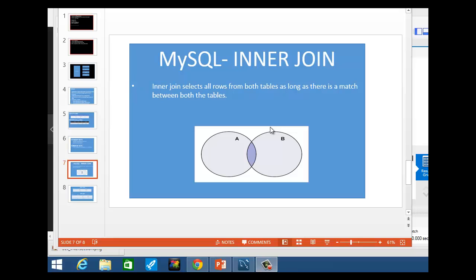I've represented the inner join using a Venn diagram. Here you see two tables, A and B, and the purple area is the matching rows of both these tables based upon a matching condition which we give using a join predicate.